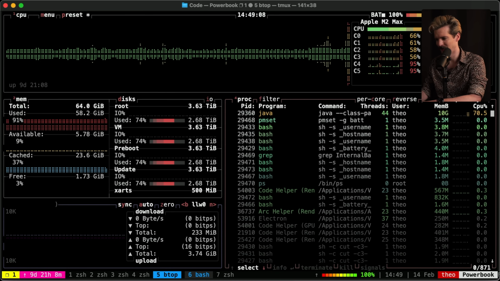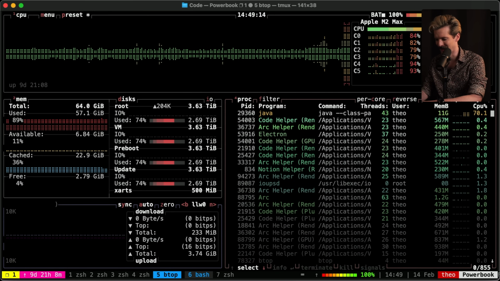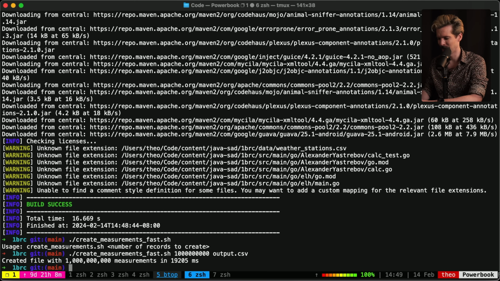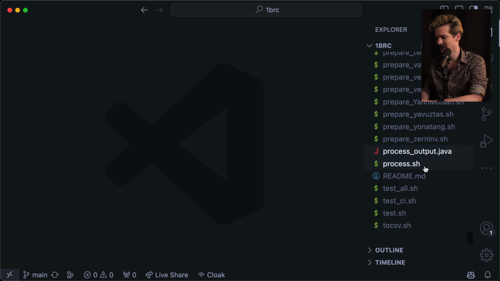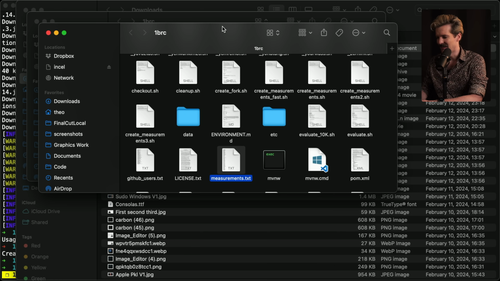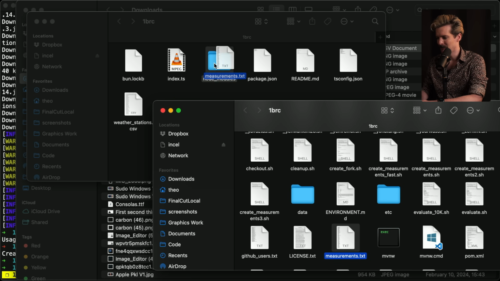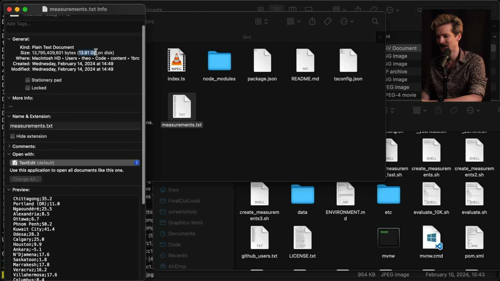Show us btop while doing this. Jesus Christ. Those performance cores are performing. Oh, cool. It's done. Only took 20 seconds. Where the fuck did it put it? Measurements.txt. Ah, and it's grayed out because it knows. Okay, I'm not even going to copy it because that might be too big. So I'm just going to move it. Someone said 12 gigs. Yeah, 13.8 gigs.